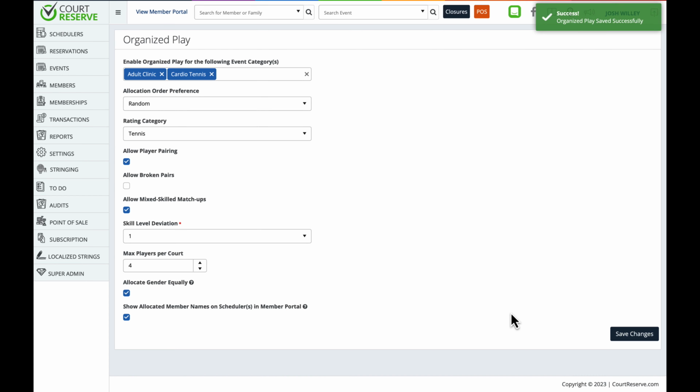All right, so once we have the setup page ready to go, we can save changes here. Again, these are just going to be defaults that we set up here. So we'll be able to change any of these settings when we're actually setting up the event in the system. So let me move over to the create event page. I'll kind of go over how we can actually set this up for an event.